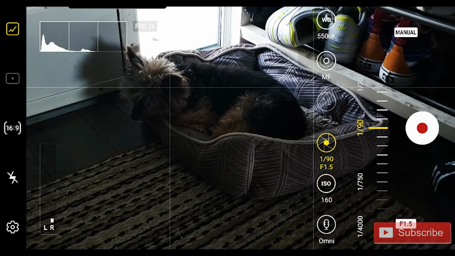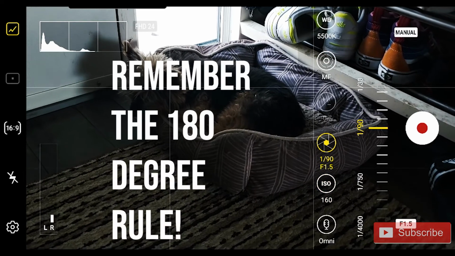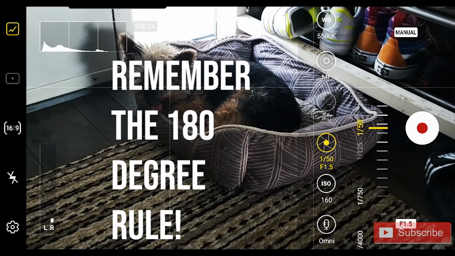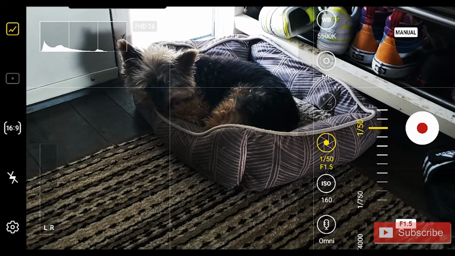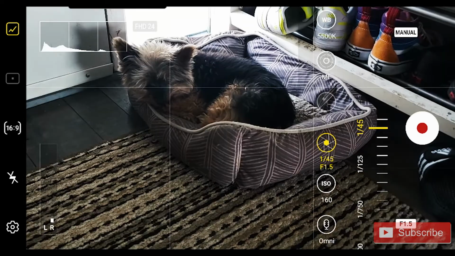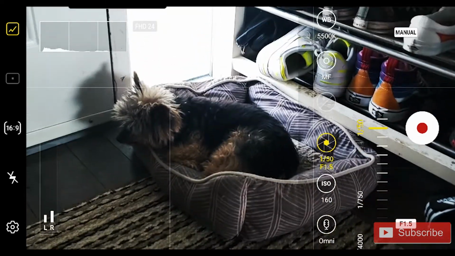If I hop into my shutter, 180-degree rule, remember, double your frame rate. So if we're at 24 frames per second, I need to be at 1/50 because that's close enough. That's what they're offering us. And that's what's going to make your footage cinematic.